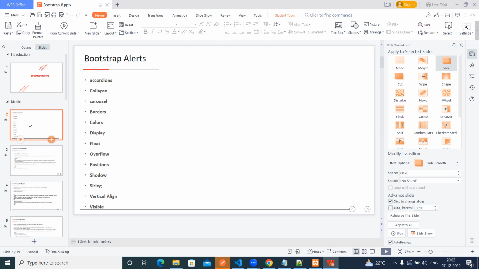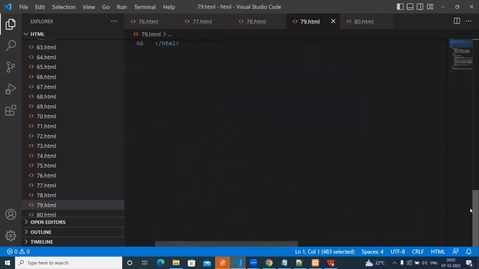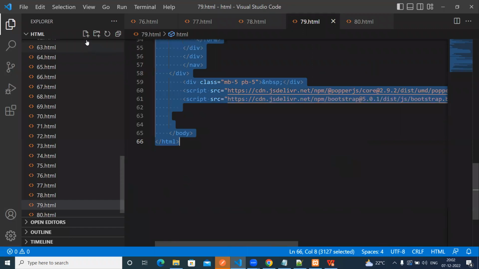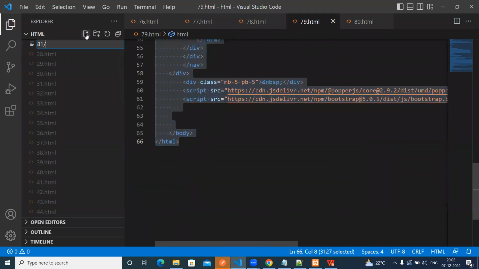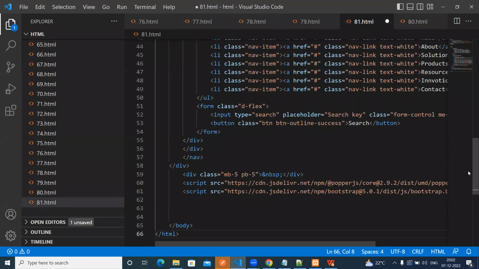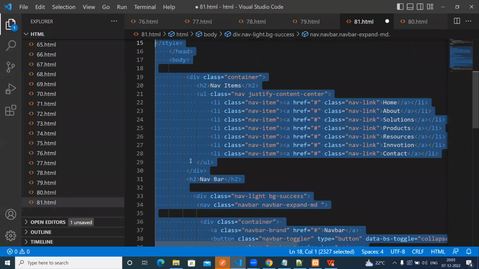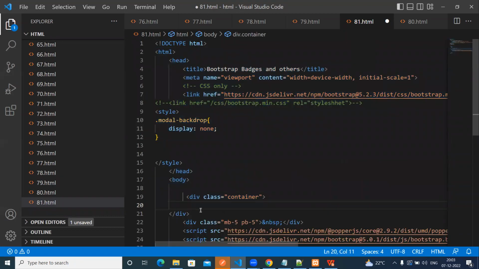Accordion. For accordions, it's mandatory that we need the Bootstrap JavaScript CDNs. Okay. So first thing, we are copying the same file, 81.html. Now paste it. All these things are not required, so I only have the body container.